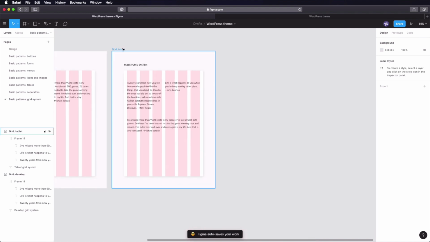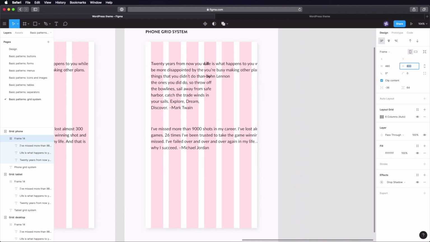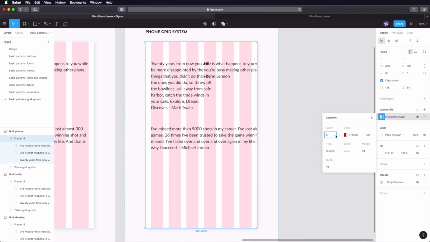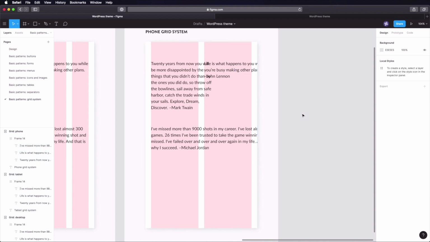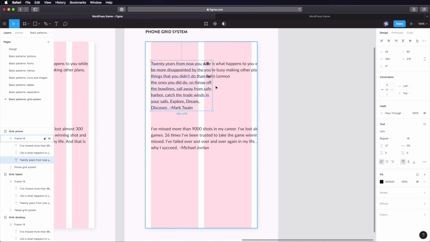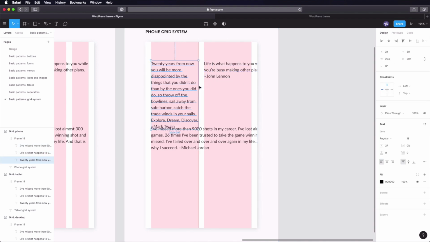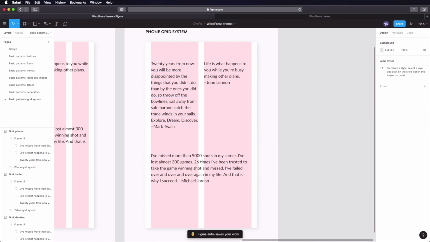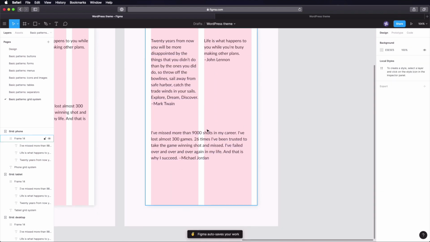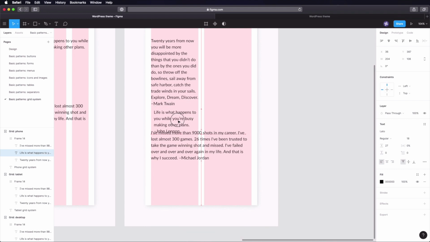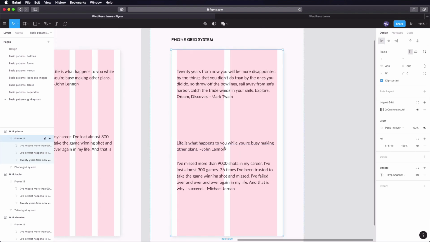For the phone, let's change this to 480. And for the layout, we're going to use 2 columns, but with the same characteristics, 24 margin, 24 gutter. And then your content, you know, it might look something like this, right? Or you can do everything like so, right? It's really up to you.